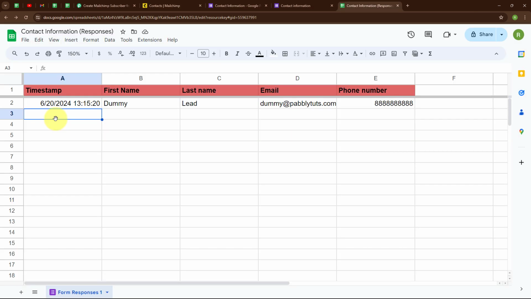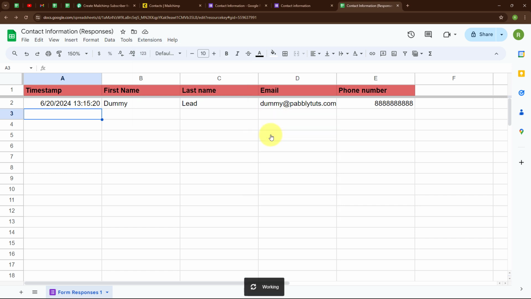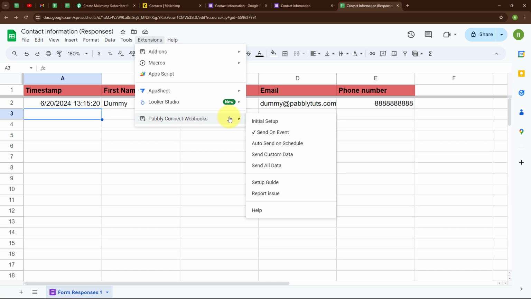And now after this initial setup, you have to follow another very important step so that Pabbly Connect can capture the response easily. So for that, you have to click on extensions again. And from here, you have to click on Pabbly Connect Webhooks. And then from here, you have to click on send on event. So by doing this, automatically whenever a new response is received in our Google Sheet, that response will be captured by Pabbly Connect. So now let's check it again. And from here you can see we have successfully turned on this send on event.